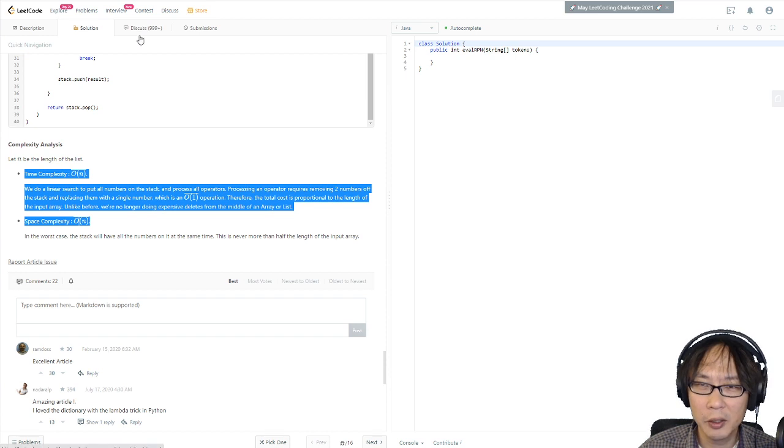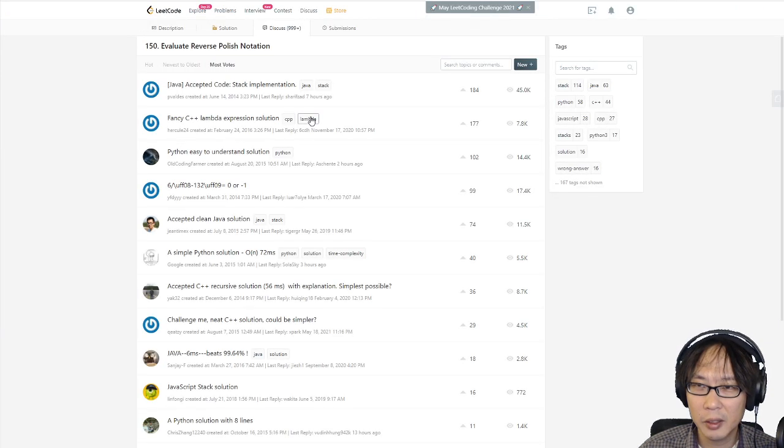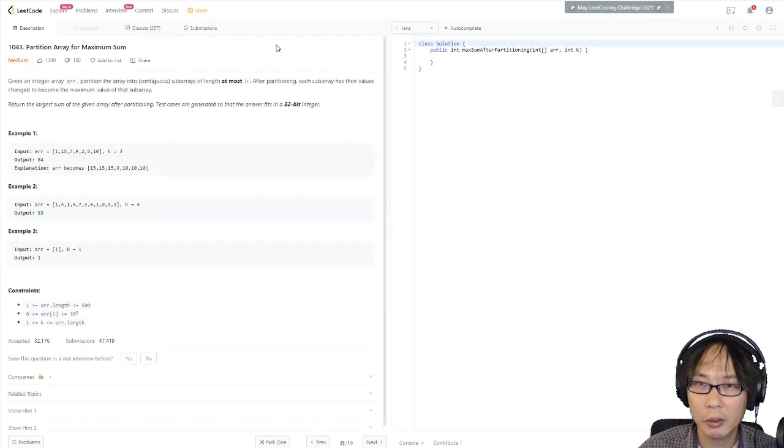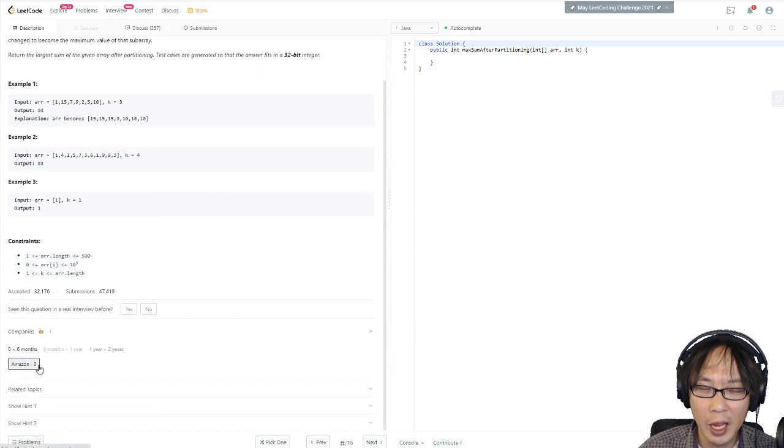And I don't think there is any other in the discussion. Stack. Yeah, all of them are stack. Lambda expression. Okay, I don't know how to do that. Okay, so that's our daily question. Now let's do another one. Let me close the reverse polish notation. So it's 10:43. Wow, a lot of upvotes. So yeah, which company? Let's check. Amazon. We just can't get rid of Amazon, right?